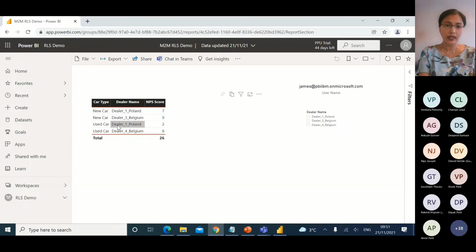So if you can see, dealer 1 Poland has 2 surveys, one is new car, one is used car. So this is coming like this. And for Belgium, dealer 3 and dealer 4. So this is what James is working on. So this way our many-to-many relationship can be easily handled.